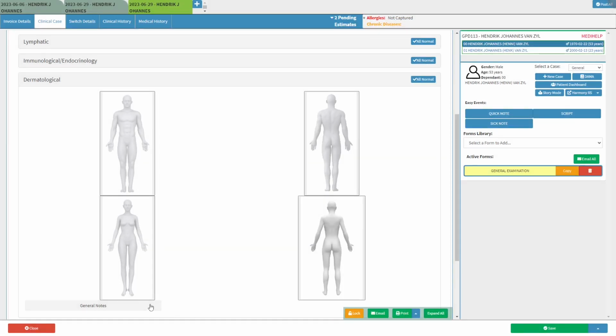For more information on how to use the video capture screen, please refer to the How to Upload an Image or Photo user manual linked in this video's description.